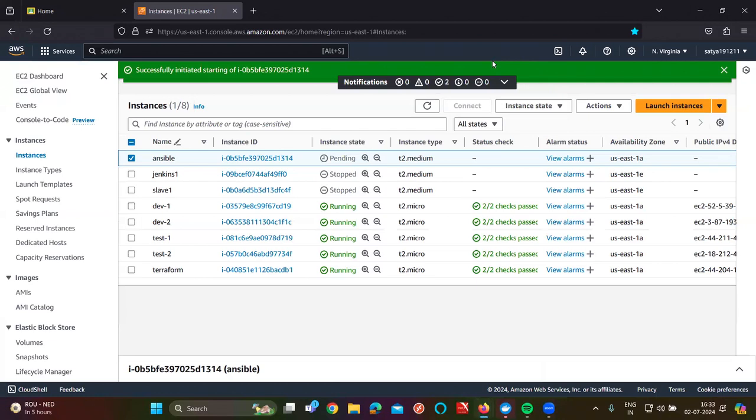In the meanwhile, I'll try to connect to the servers. So please check the Ansible Tomcat installation process manually.